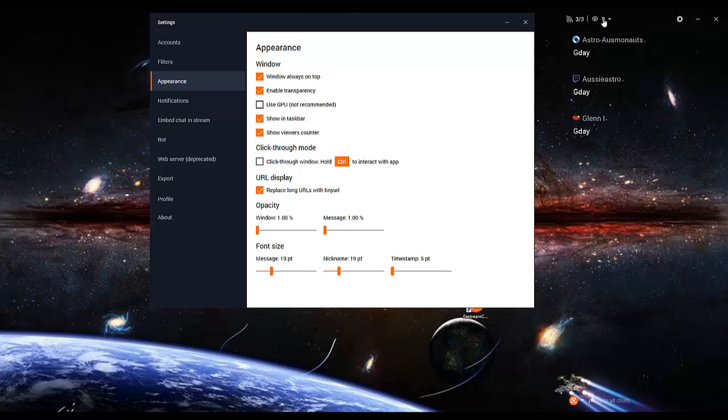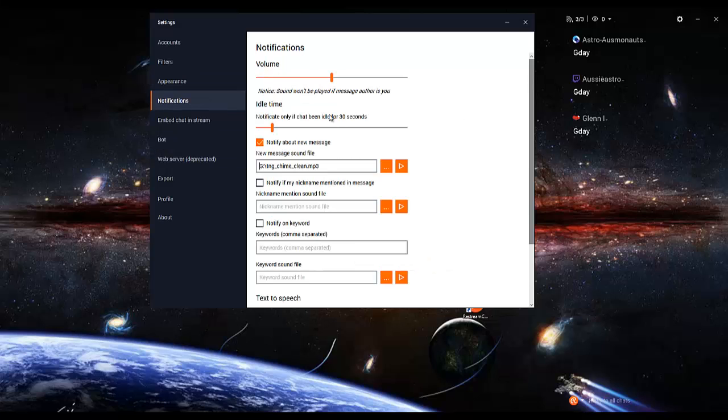So the next one we've got is show viewers count. If you have a look up here, it currently says 0. We click on that. So you can easily work out how many viewers you've got watching your channel at the time without having to switch backwards and forwards between each of the platforms that you're streaming through.